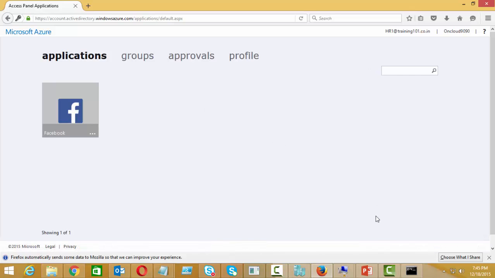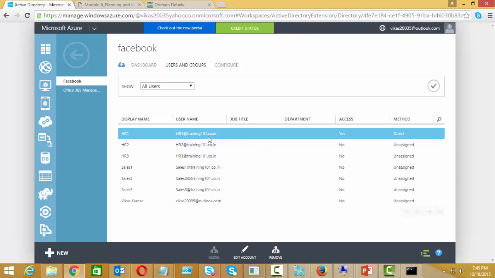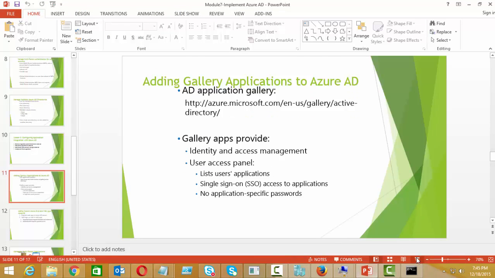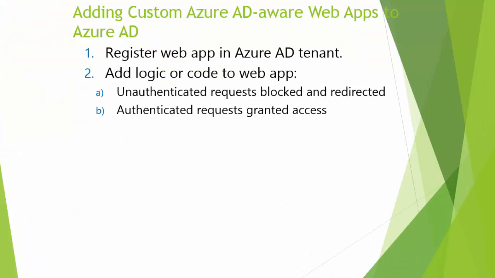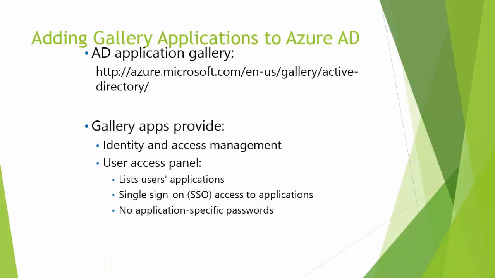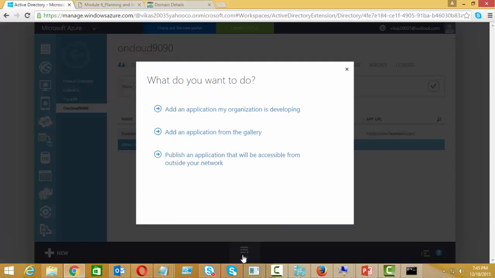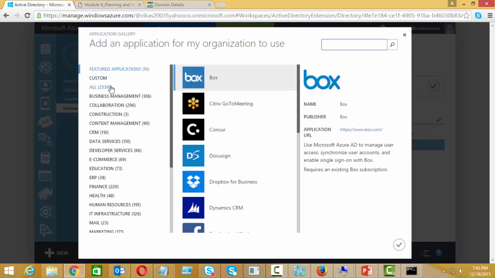So that's called assigning an application to a user. Assign multi-factor, assign premium features. We'll discuss premium features in detail. Next there is an option called publish an application that will be accessible from outside your network. So add an application from the gallery. This is 10,000 applications overall.